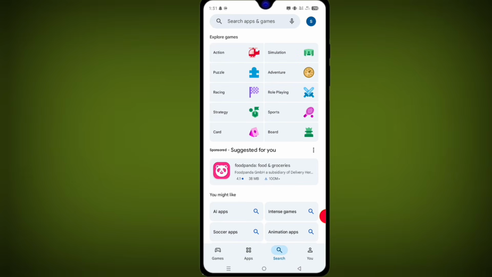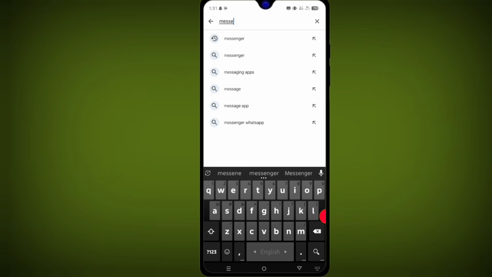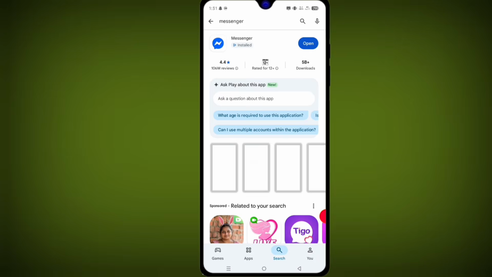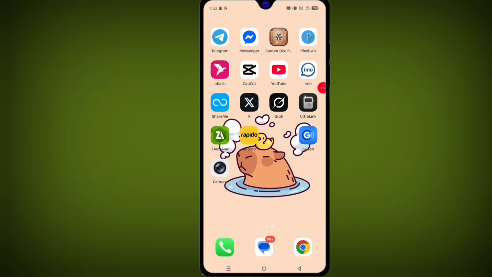Click on the search bar and search Messenger. Update the Messenger app if available on Play Store or App Store. Now open Messenger.